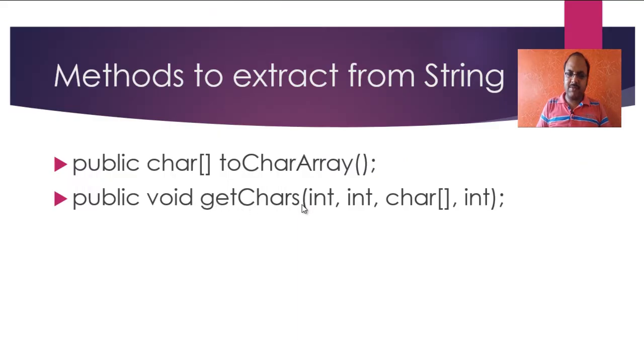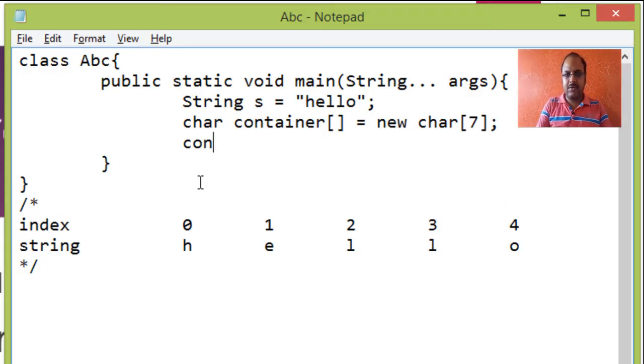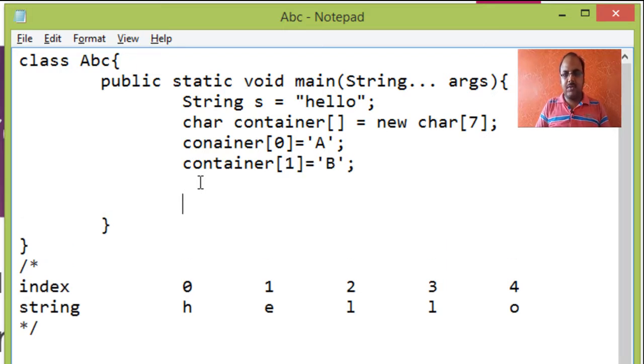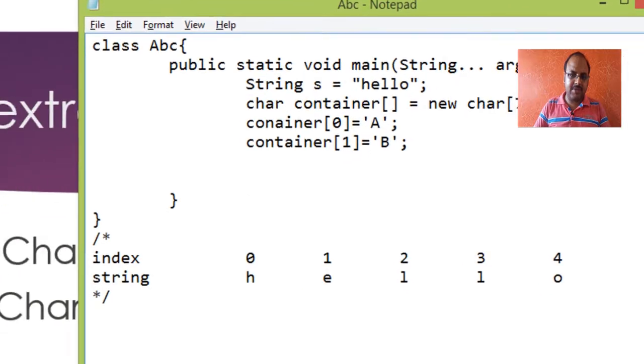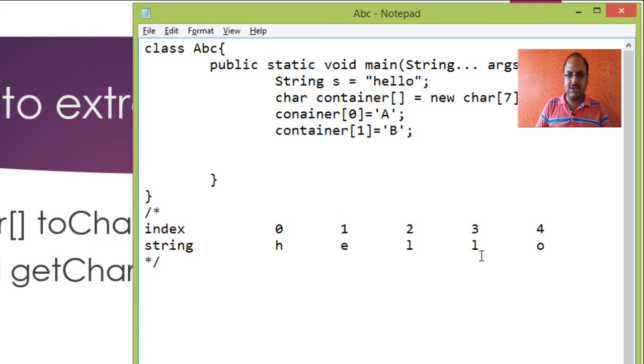And what about the getChars method? For this, let us do some more coding. Let us have one container with a length of 7. And suppose we put A on the 0th position and B on the 1st position. And now I am using this getChars method. So how can we use it? Let us check it.